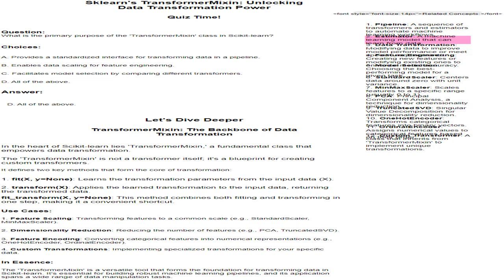Pipeline, estimator, data transformation, feature engineering, model selection, standard scaler, min-max scaler, PCA, truncated SVD, one-hot encoder, ordinal encoder, custom transformer.